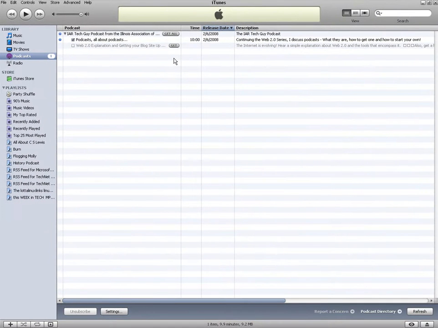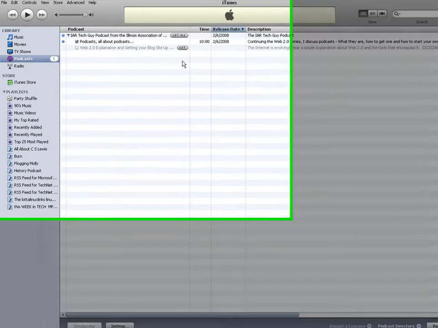If you have a different MP3 player, you might have to browse to the folder that iTunes downloads podcasts into and transfer it over by dragging and dropping. That folder is usually in My Documents, My Music, iTunes, iTunes Music, and Podcasts.